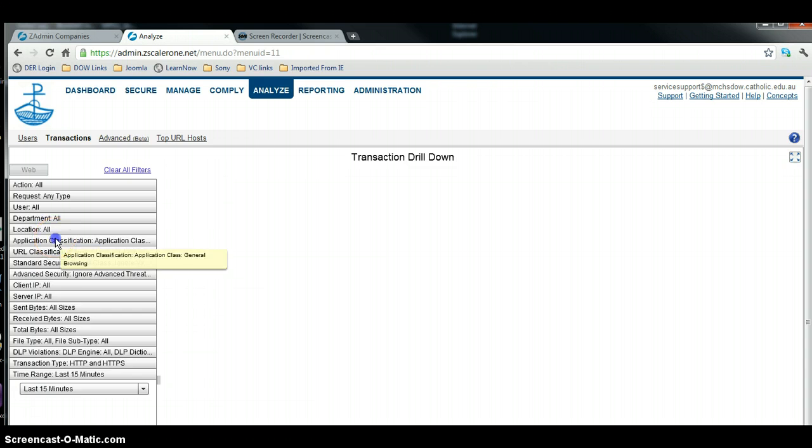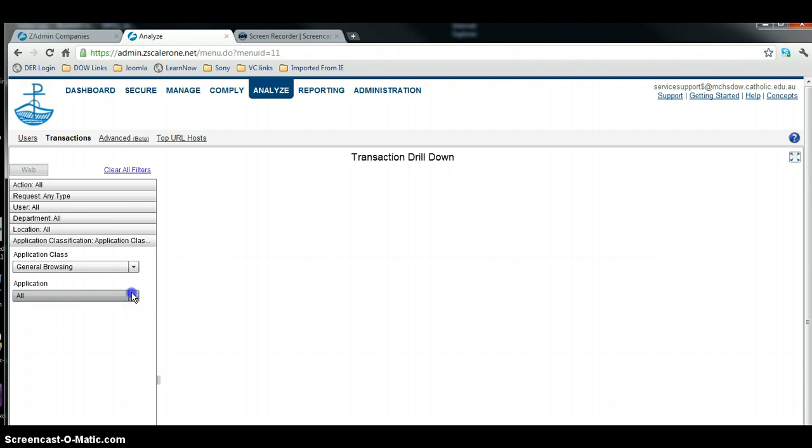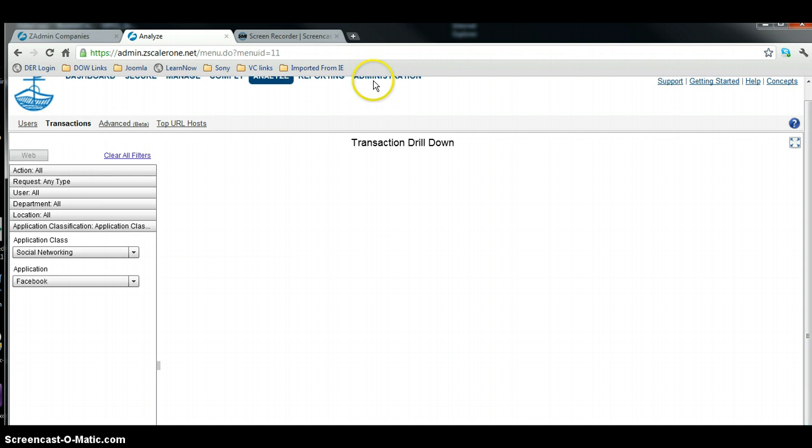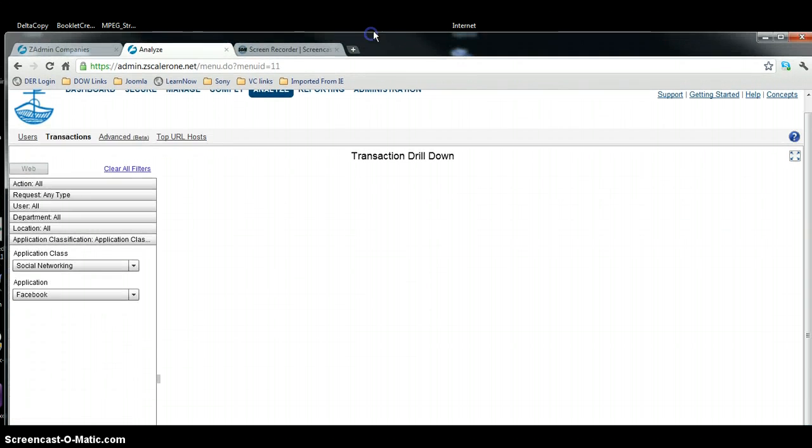So let's have a look for the application classification. And under the classification, we want social networking, because that's what we're looking for. And in this case, we're looking for Facebook, because that was what the question was regarding. So we want all the Facebook information.